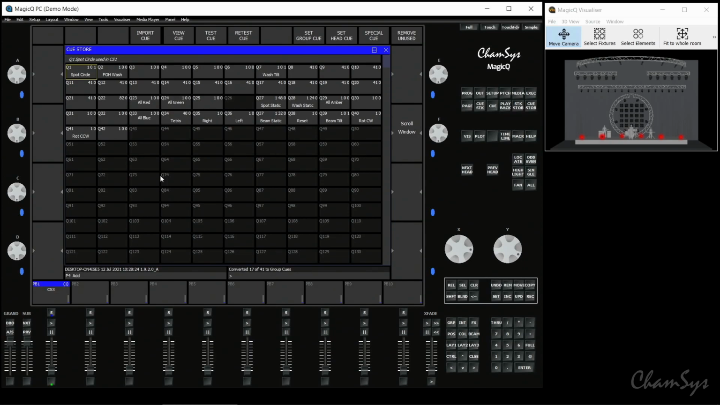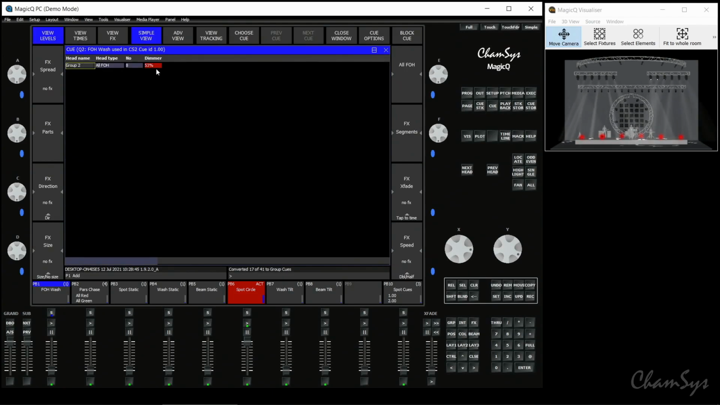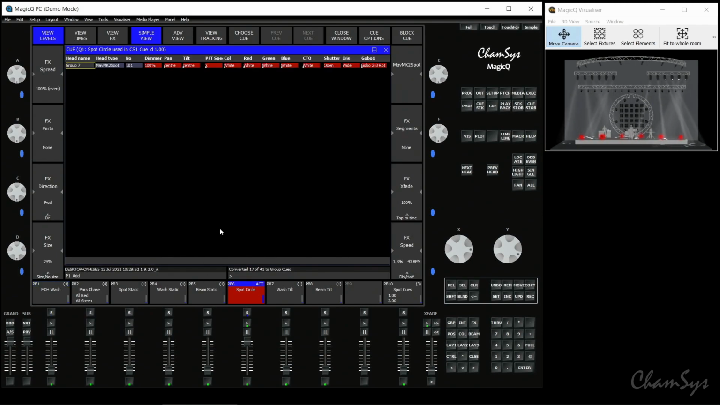It does its best to match the data in the cues, which have been programmed using individual heads, to groups, so that it is then based on groups instead. If I go back to my first page where we started off and show you my original spot group, you can see here in the cue window, it's just using one group, group 7. So the whole show is now based on groups.